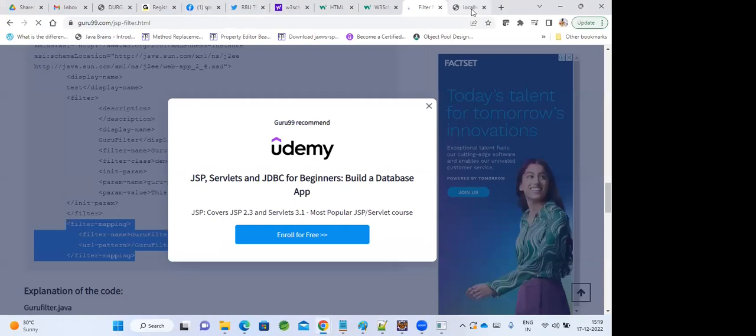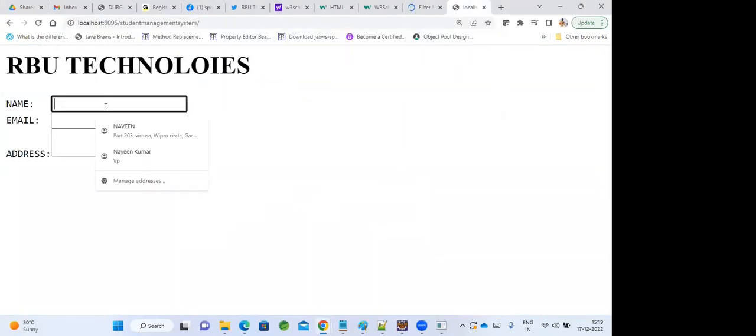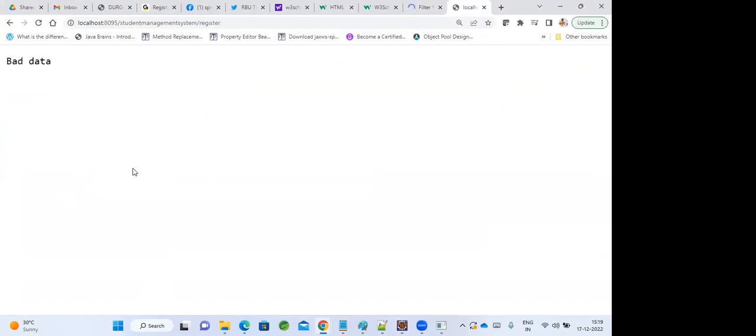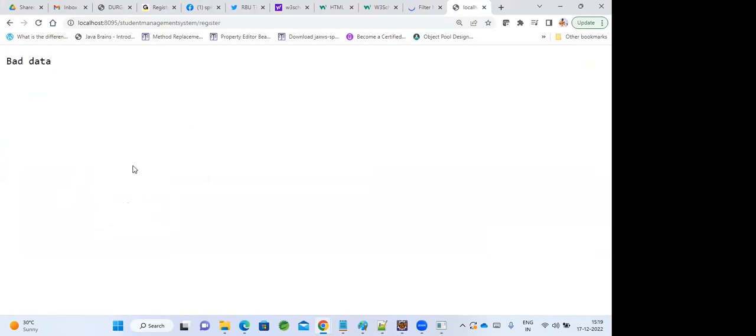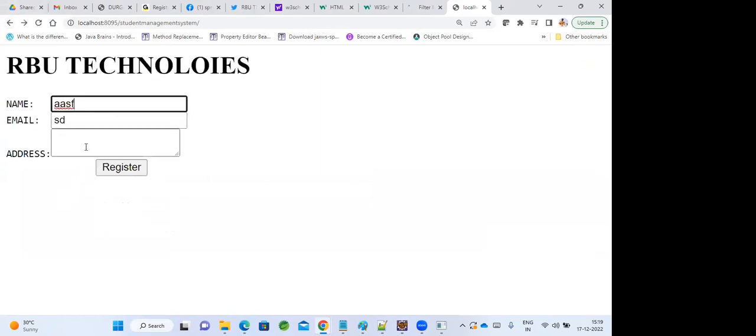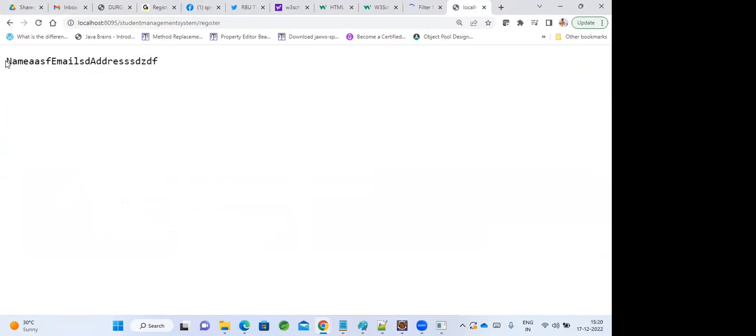Yeah, you may submit data. The link is already available, right? You also can submit data, and you can see I'm clicking on register. See, bad data. My filter is executed first. If anything, address here I'm giving null, still it is saying bad data. So you need to give good data. Until you give good data, it will not register. Now I submitted good data, then it is registered.